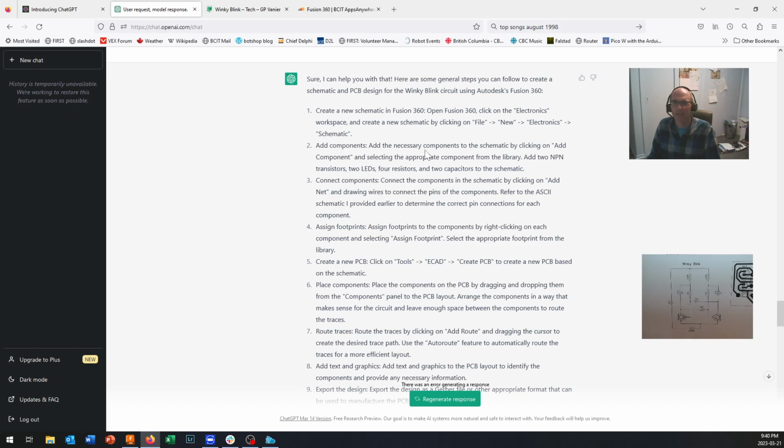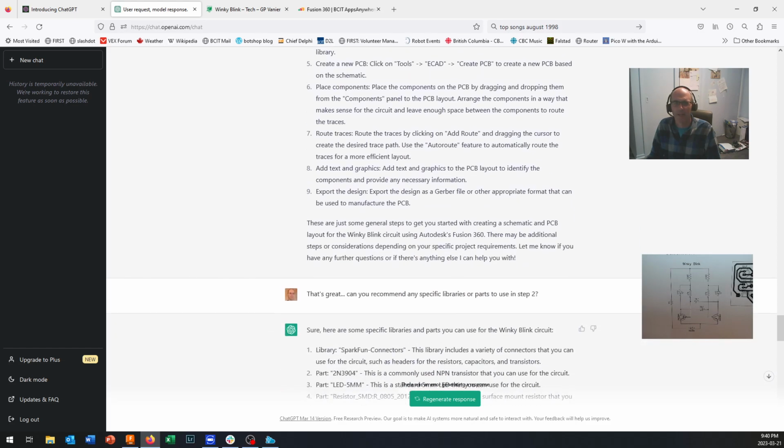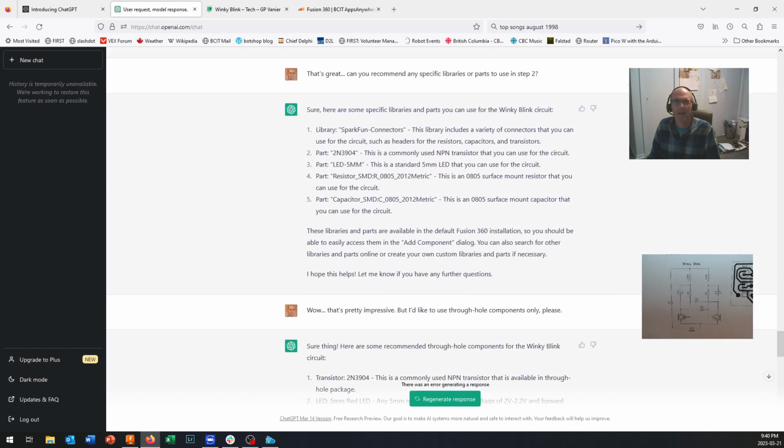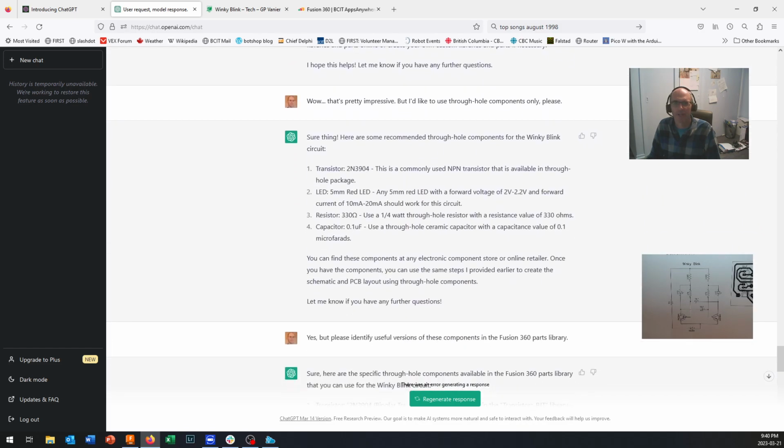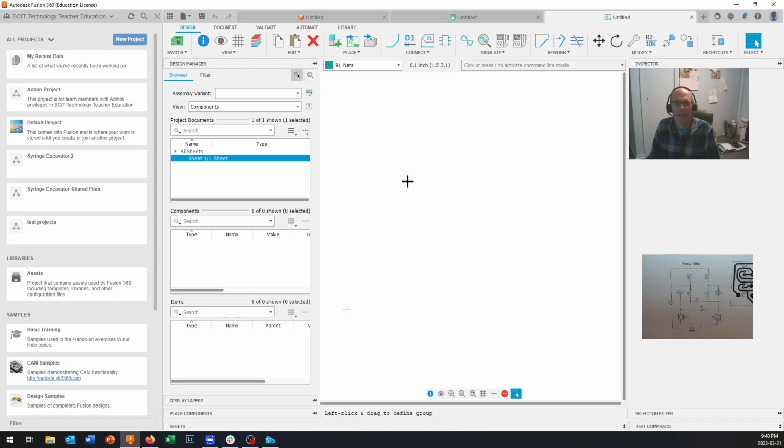Add components. Add the necessary components to the schematic by clicking on the Add component and selecting the appropriate component from the library. Okay, so what components does it recommend? Part 2N, sure, transistor. And then we want to find the library that has it. So we want a 2N3904 transistors BJT library. Let's see if we can find the transistors BJT library and add something in here.